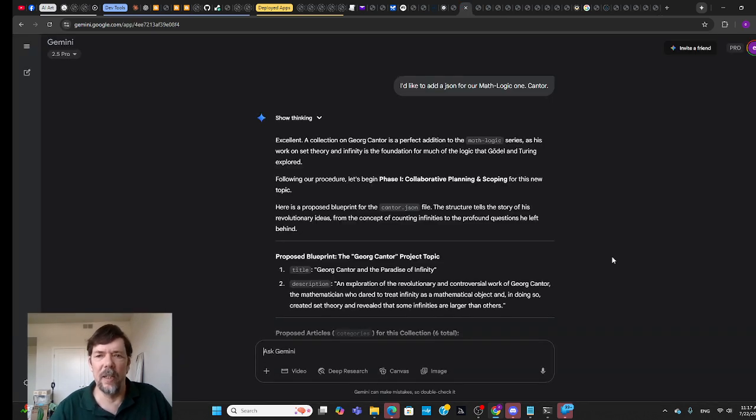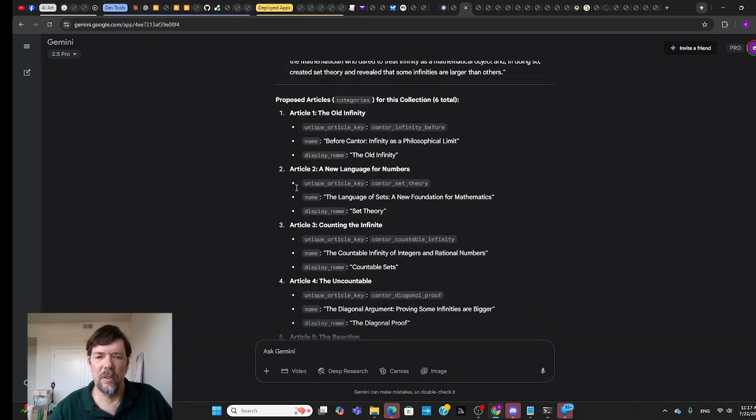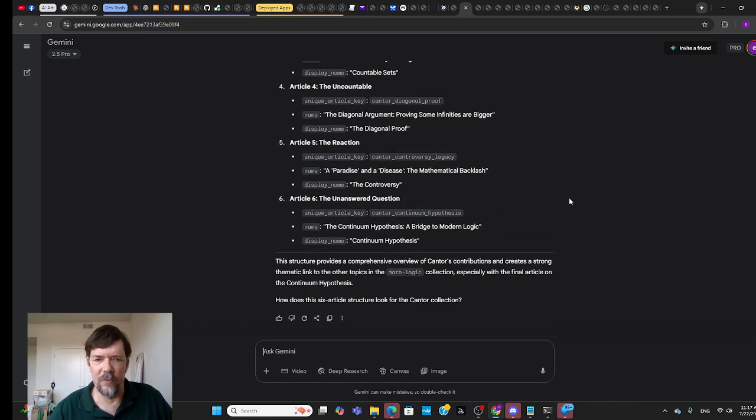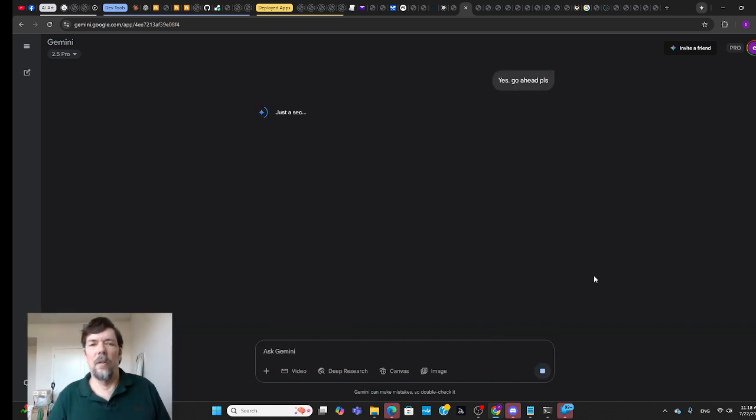So in Gemini, what I did was I told it I'd like to add Cantor, and so it proposed a layout for the articles, and I'm going to say yes, that looks fine, and then have it go ahead. Okay, and then it will construct a JSON for this, which is a type of file layout that's common for web apps, other computer development.